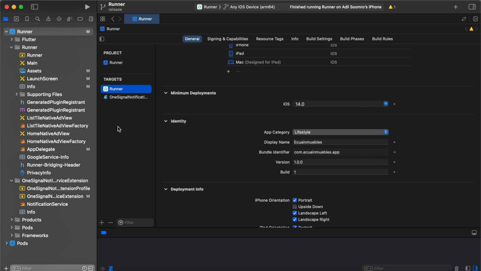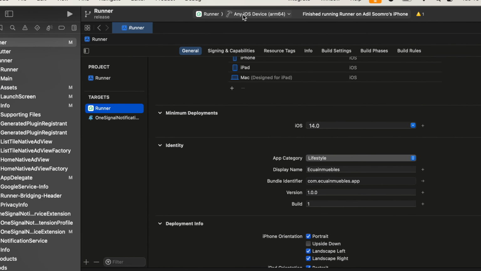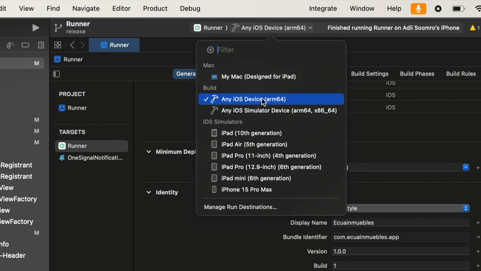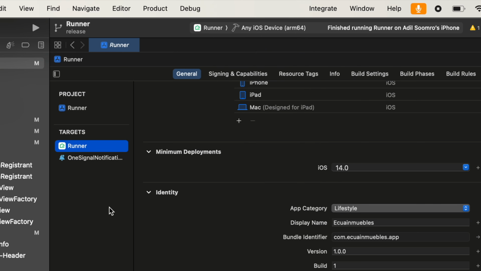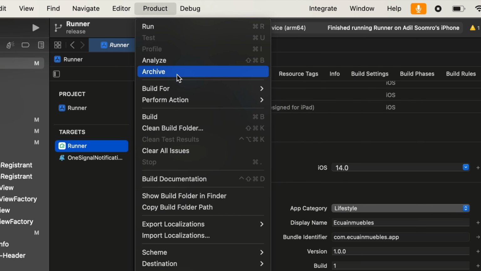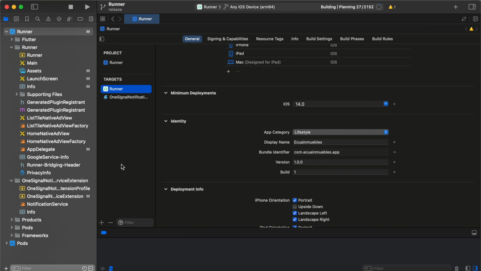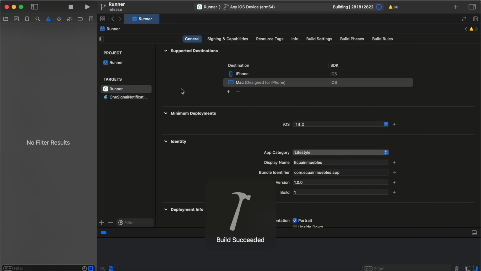Make sure you have already run the app in iOS simulator and your iOS device. And from the drop down here, choose any device, and from the product here, click archive. This will build and prepare the app for distribution. Once the archive is complete, Xcode will prompt you to upload the build to AppStore Connect. Make sure the version number in AppStore Connect and the version in Xcode follow the same convention.